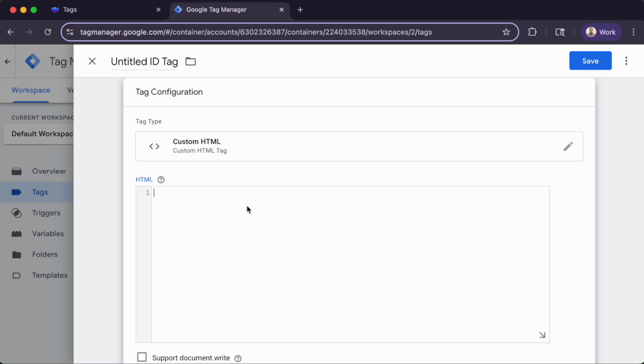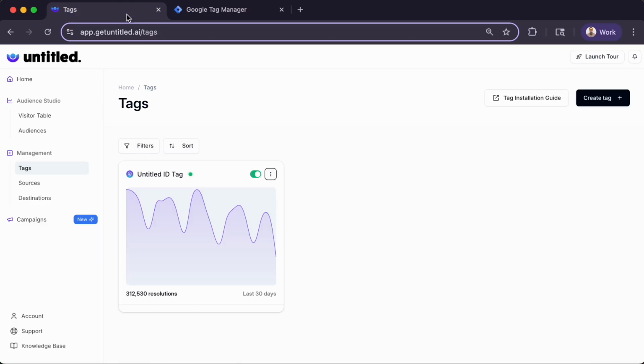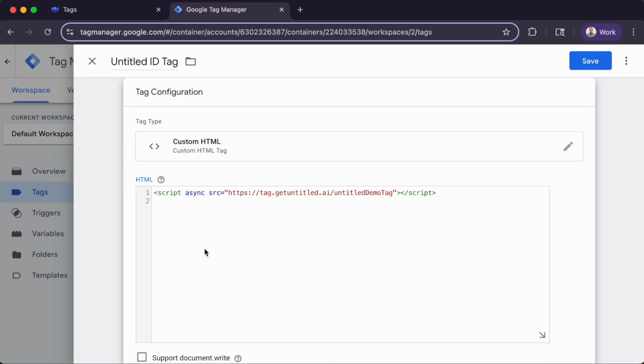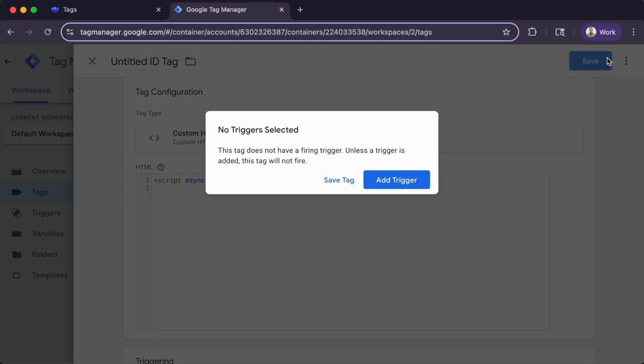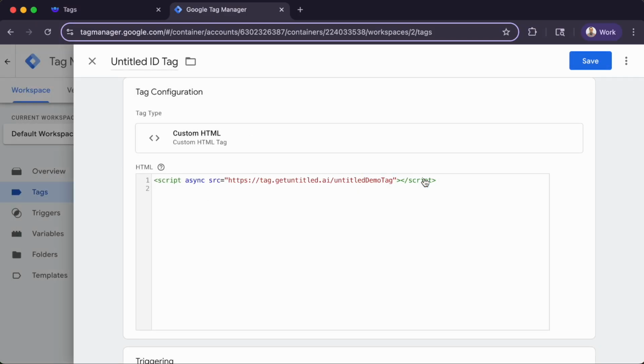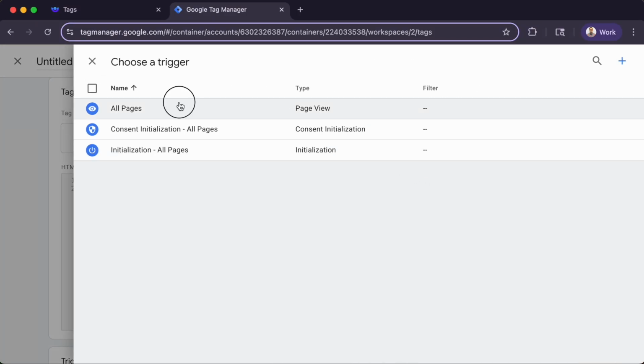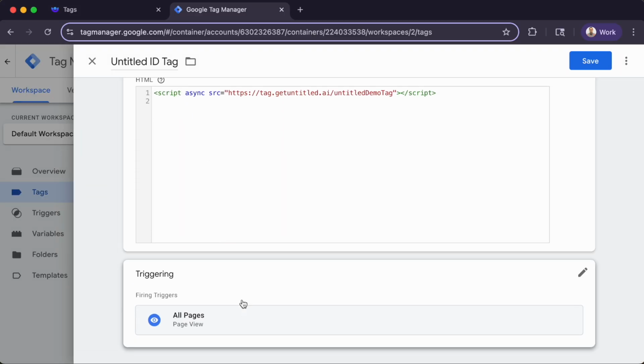To get that tag code, you can navigate to your Untitled account, select Tags, click the three dots, and Copy Tag. Return to Google Tag Manager and paste the tag here. Click Save. A pop-up will prompt you to add a trigger to this tag. Click Add Trigger and select the All Pages trigger. Now your Untitled ID tag will fire anytime a page on your website is loaded.